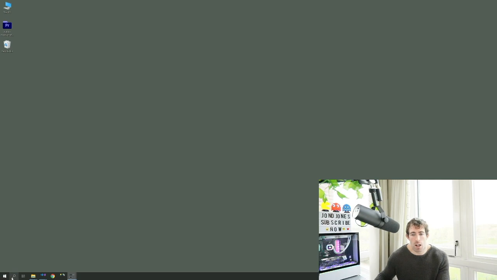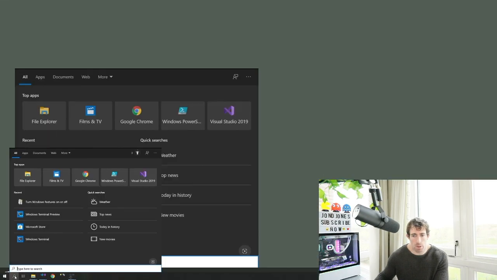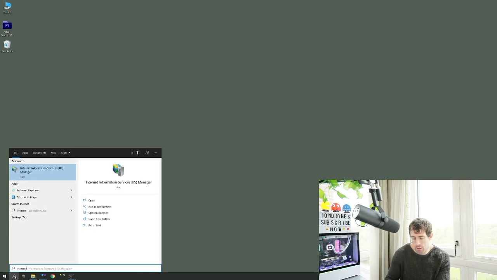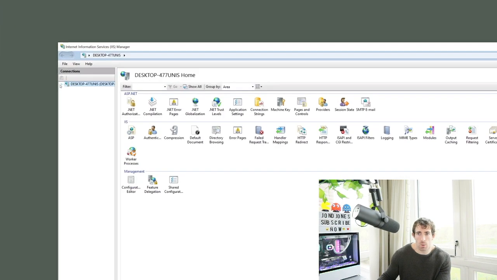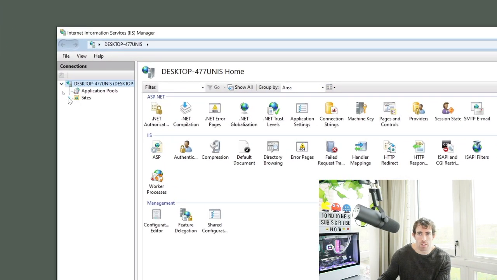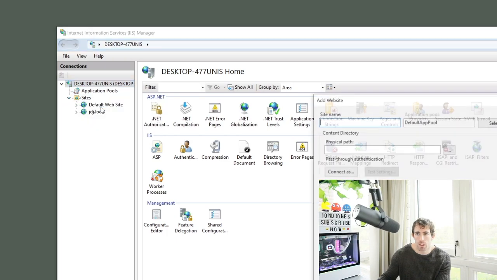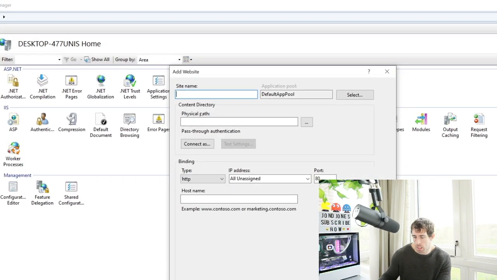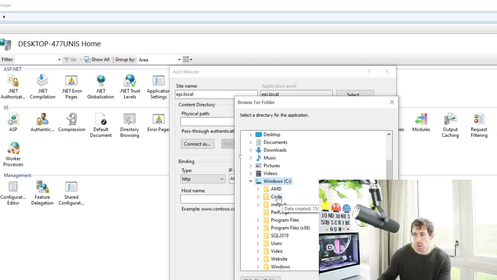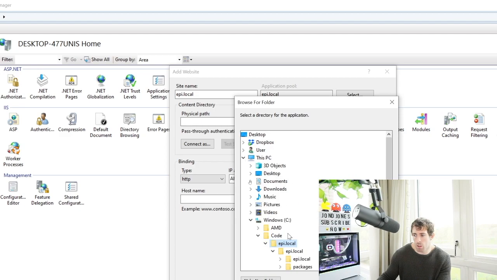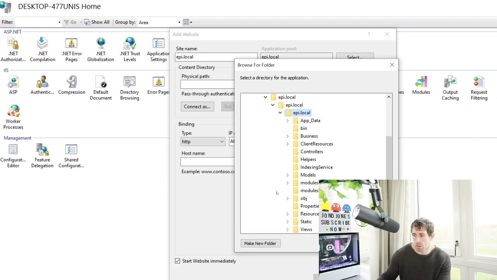So to create our entry in IIS, what we're going to do is go back to our desktop, click search, type internet, and then you can see we have Internet Information Services pop up. We're going to open that, and this is our IIS. Now in here, what we're going to do is expand this, and in our sites, we're going to create a new website. Now our website is going to be called epi.local, and we need to have a physical path. This physical path needs to map to where our installer put our web files. So in my directory, this is the code, epilocal, and then epilocal. Click OK.